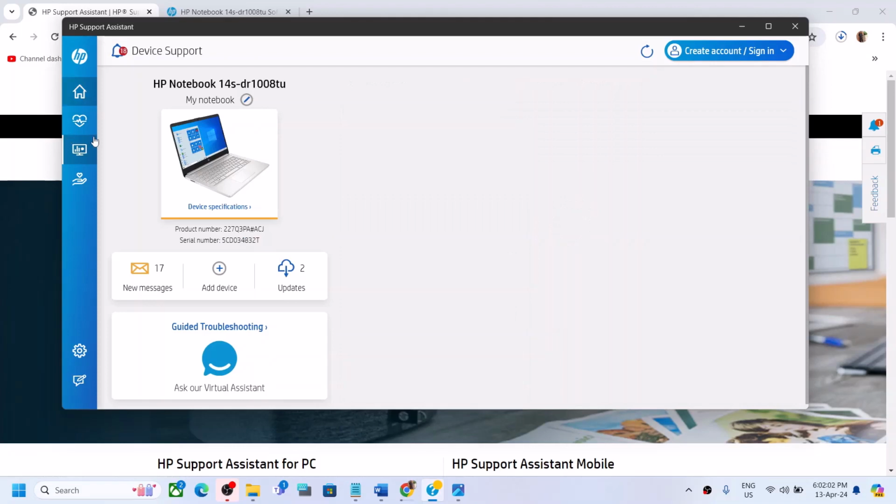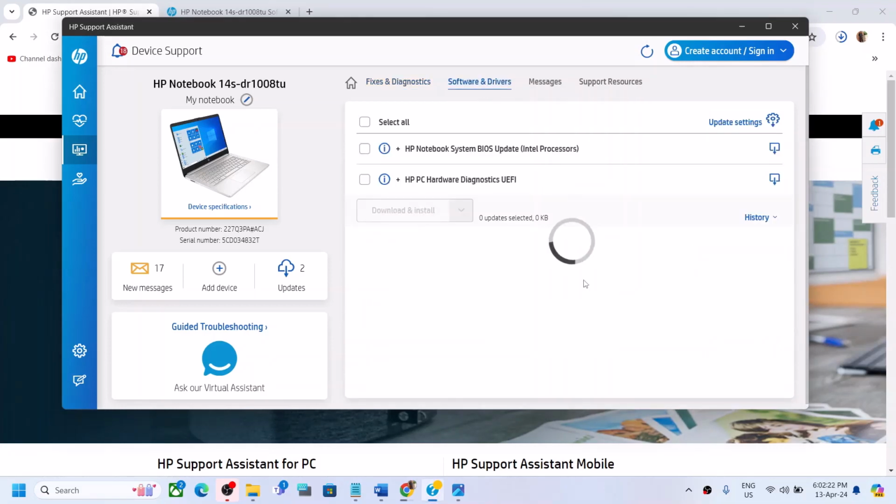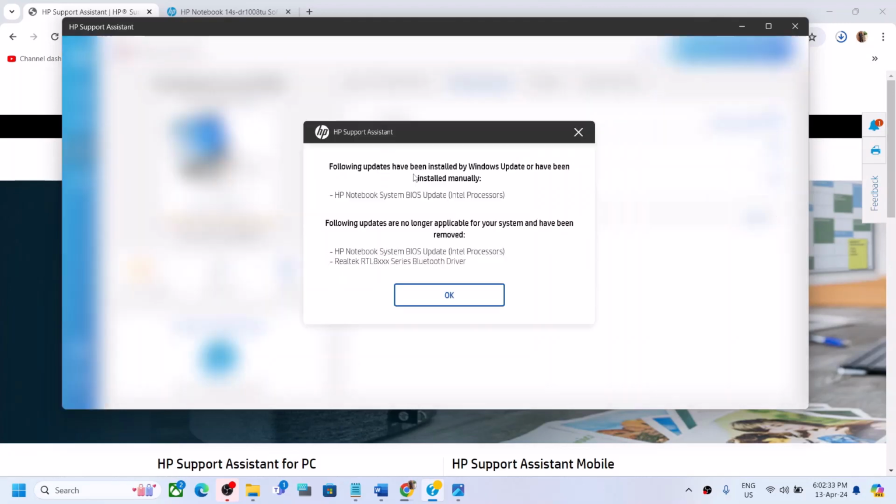Then on the left hand side here you can see the fixes and diagnostics option. Now go to software and drivers. Once you go to software and drivers, it will check for updates. So if there is any update, it will show all the updates over here. You can select all your updates over here.